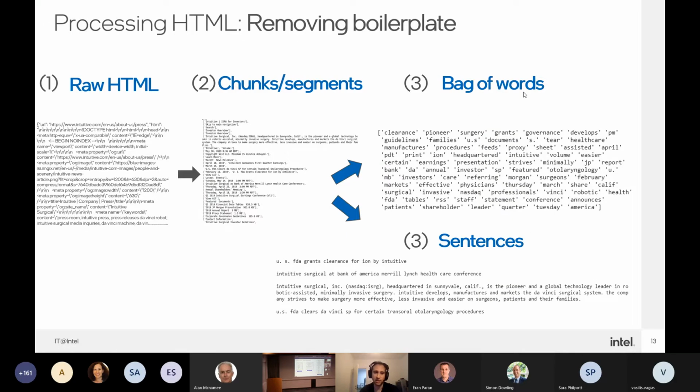The main data, the HTML, is processed as following. We first use clever heuristics to segment it, and then divide it into a bag of words. These would be words that have no temporal dependency between them, and sentences, and each of them will go into a different modeling route.